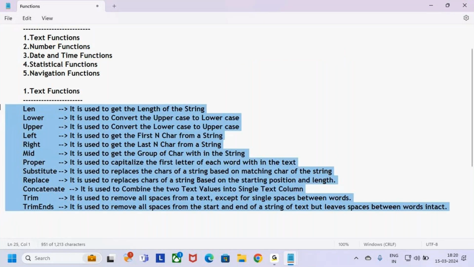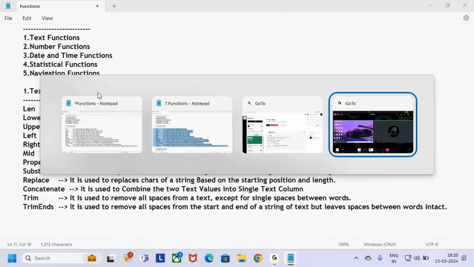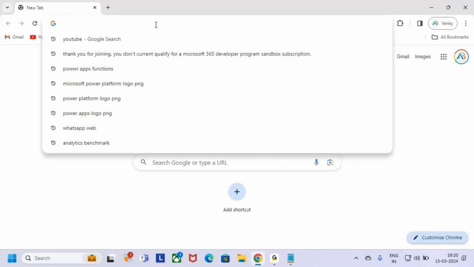So these are the different types of text functions we have. All these are self-explanatory options. Just try to understand what is what. Now let me open Power Apps and show you how to work with these text functions. Let me open Power Apps.